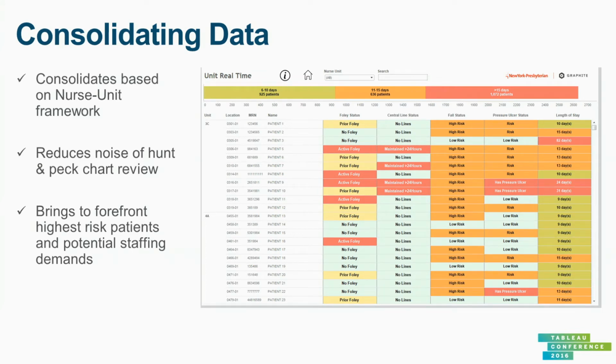So there's clinical evidence that the longer you have a catheter in, the more likely you are to have a catheter-associated UTI. So we want to know who has a catheter in, who has a Foley order, right? Same thing with lines. If you have a line, you have a higher chance of having an infection if the line is in longer, or if you haven't done the bath for it, et cetera.